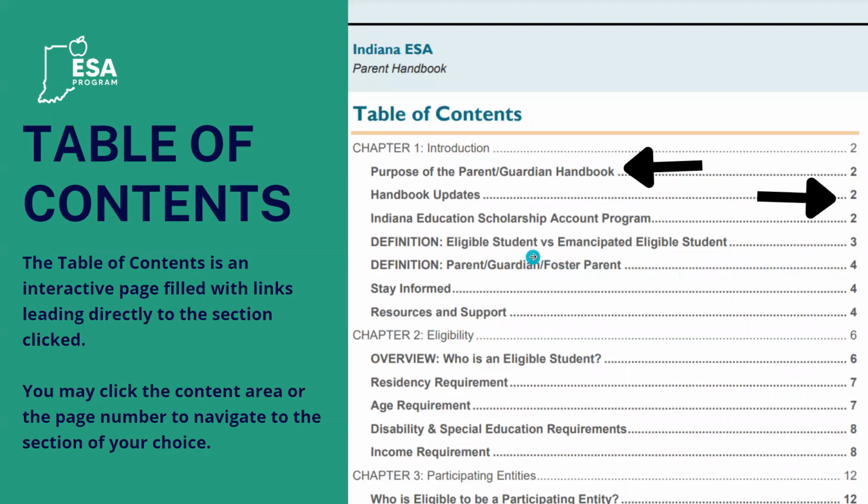So something that's pretty neat about our table of contents is that it's actually an interactive page. When you see the chapters and all of the subcategories of information that are included in that chapter, those are all links directly to the section that you choose to click. In addition, you could also click the page number and it will bring you there as well.